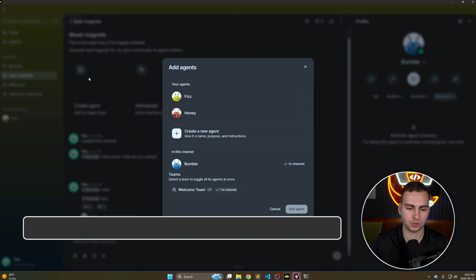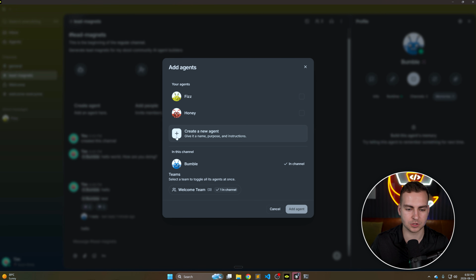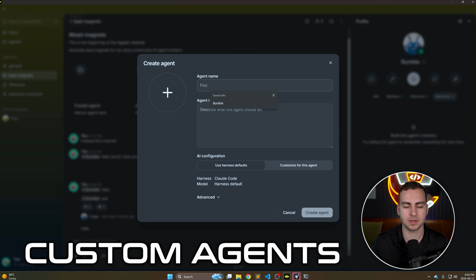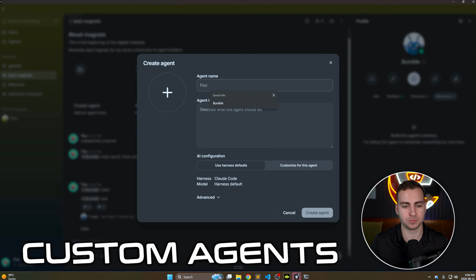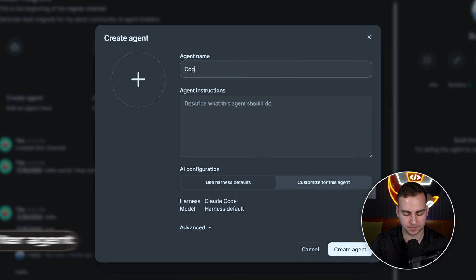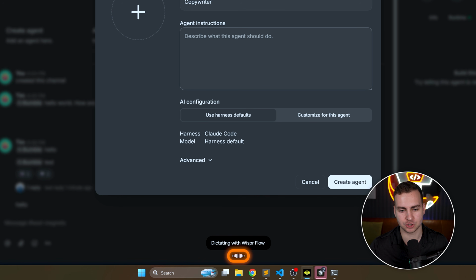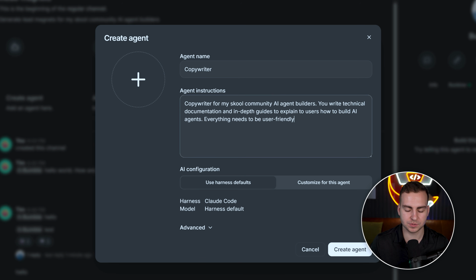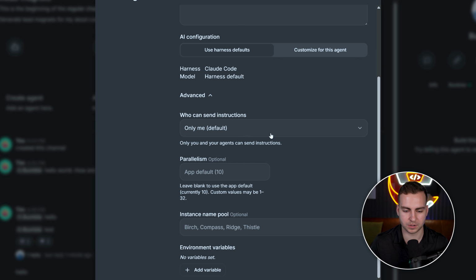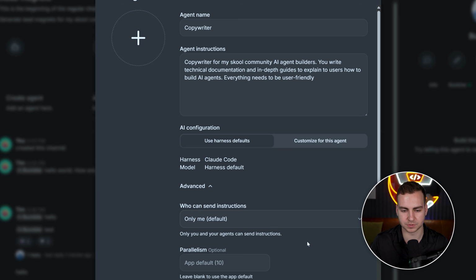So from here now, I'm going to go create agent. For these agents, I'm just going to make a new one, and I'm going to do the 3 that I mentioned before. The first one is going to be our copywriter. Okay, and for the description, we're going to say, copywriter for my school community AI agent builders. You write technical documentation and in-depth guides to explain to users how to build AI agents. Everything needs to be user-friendly. Okay, we'll just use the harness default, which is Claude Code, but if we want, we can of course adjust this. We can add the parallelism, instance name, environment variables. You guys get the idea.